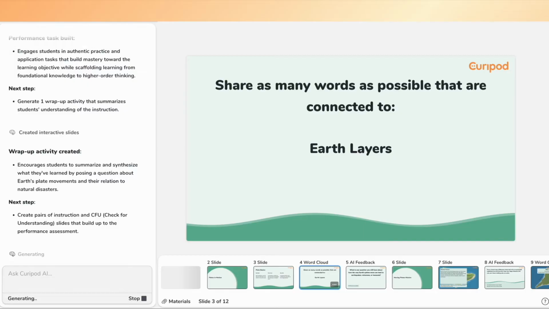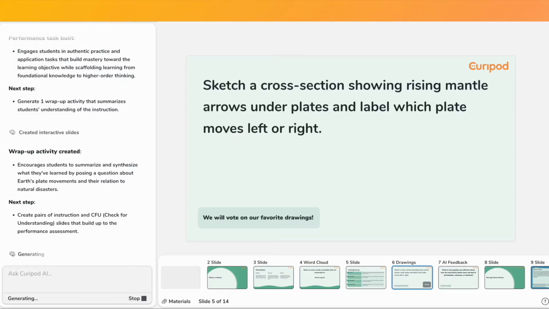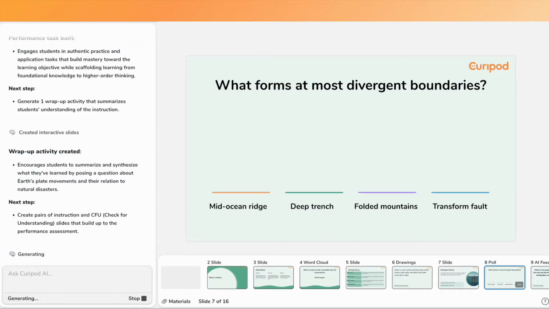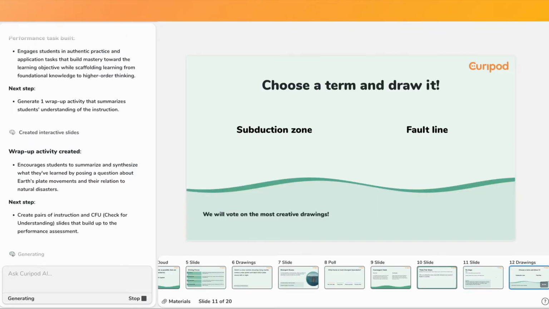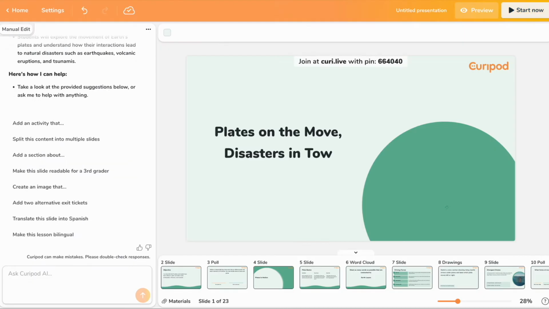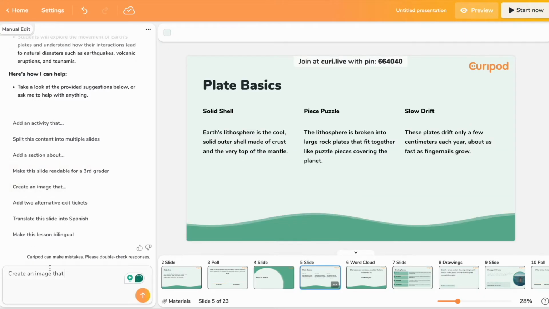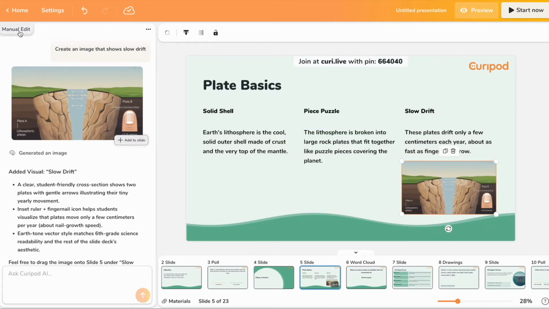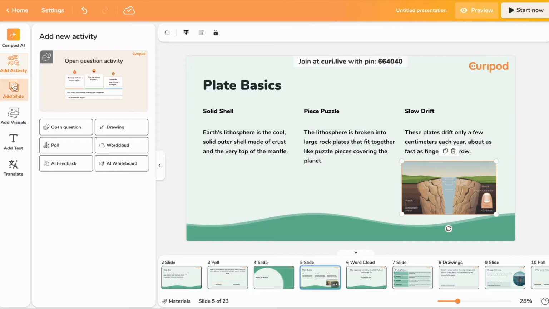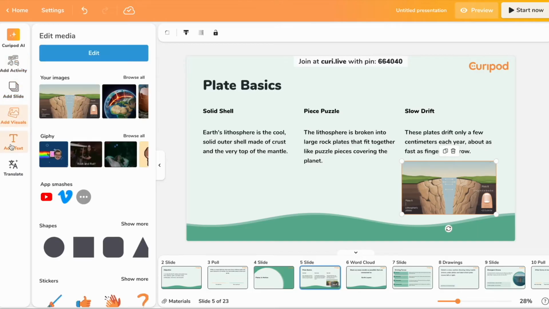Online and offline interactive activities are designed for 100% active participation. Students reflect, share, and engage meaningfully throughout the lesson. And every part of the lesson is fully customizable. Use Curipod AI to edit or add instruction and activities, or make manual edits, add images, videos, or update the text to fit your classroom needs.